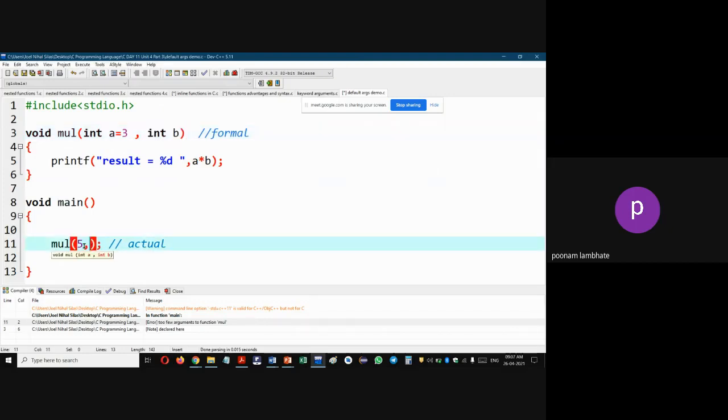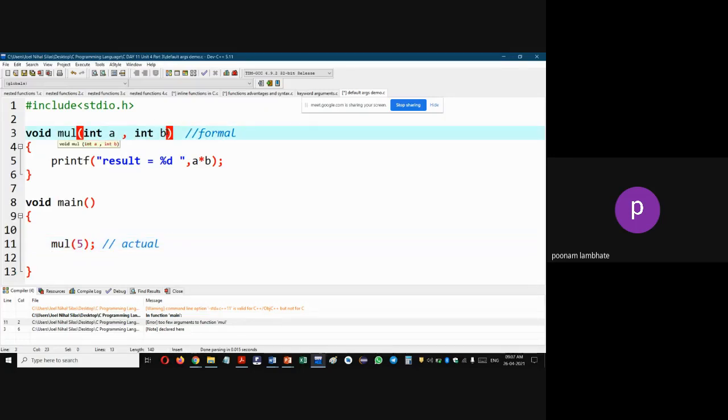Now if I pass 5 comma 6, then 5 will get stored in A and 6 will get stored in B. It's okay. But if I'm using a single value, then B is not getting any value, so it will give you an error. That is the reason you must assign default values from the right side. Means you can have B equal to 3. Then if you have another variable C, you can have it as default. And in this case, if you pass only one argument, then A is equal to 5, C is 4, and B is 3.